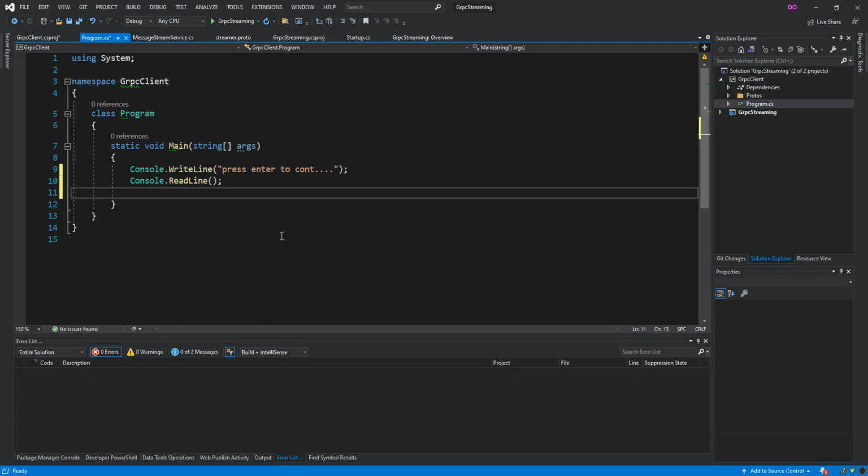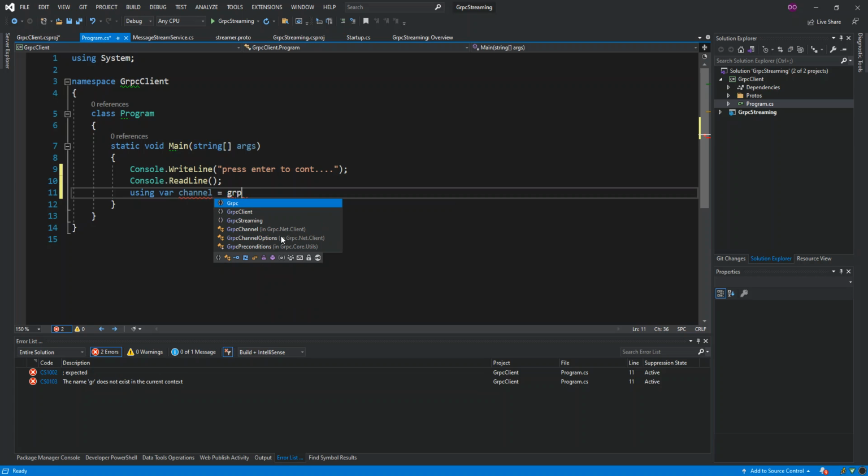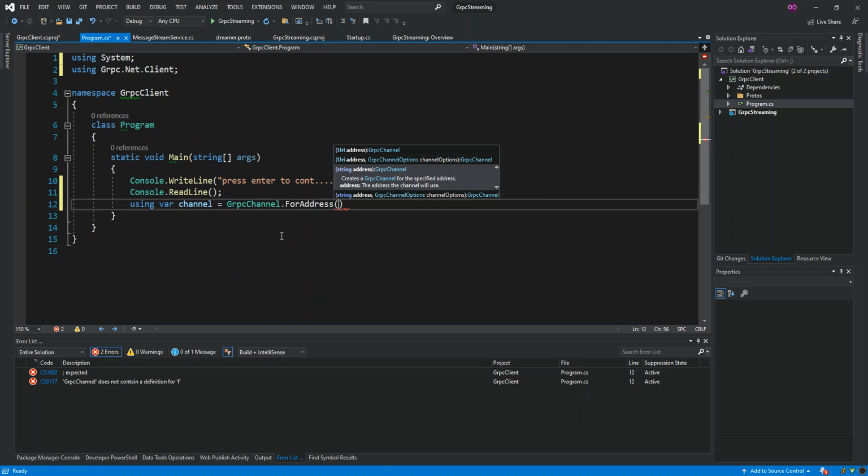So the next is we start with using a variable. We're gonna call this variable channel, and this will be a gRPC channel. Yeah, and then dot for address. So we put our address. So this will be our http://localhost:5001.